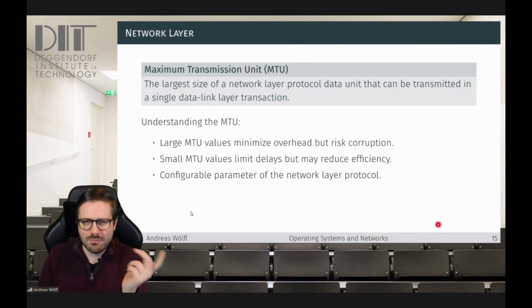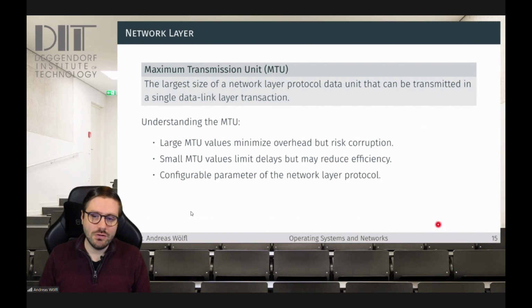Well, you can make this bigger or smaller. And the question is, are smaller packets better than bigger packets? And this is a trade-off. If you have large MTU values, then you have bigger packets. The amount of payload increases, and this also minimizes the overhead. There's an overhead that's introduced by all the headers.